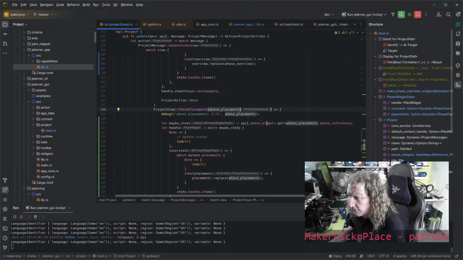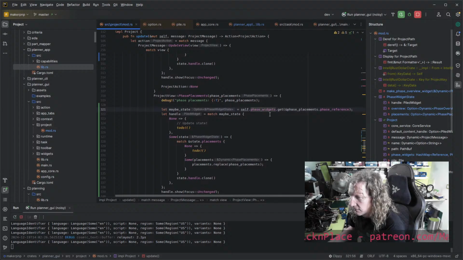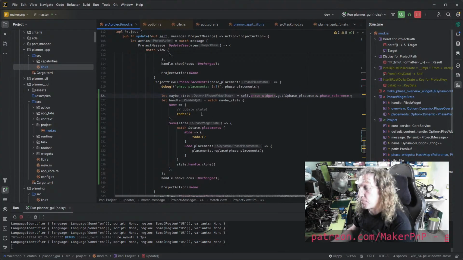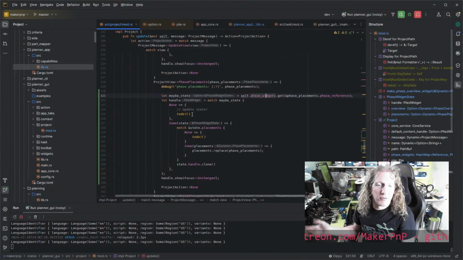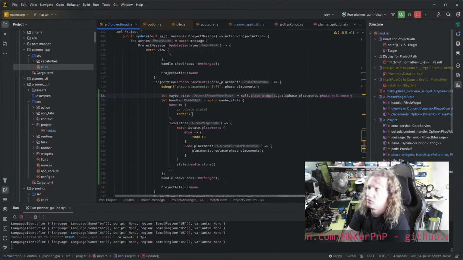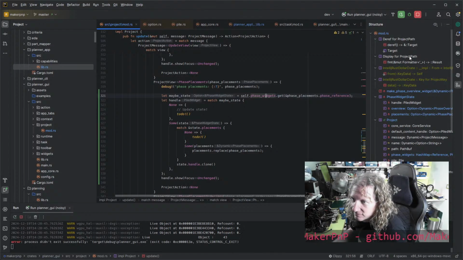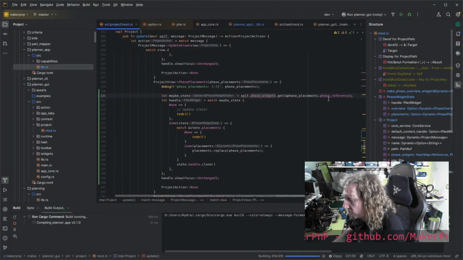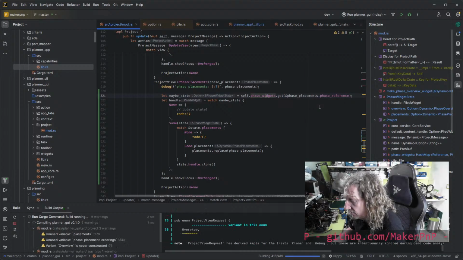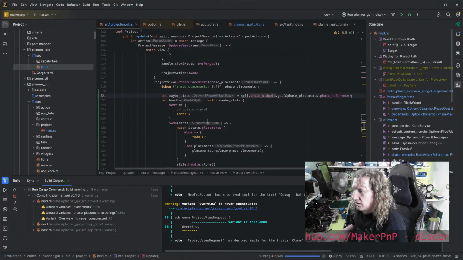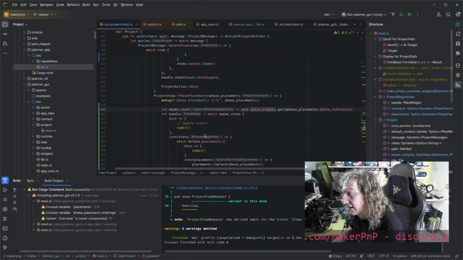So now we can get the phase widget state from the hash map. And then we can somehow do something with the pile. I don't know what yet, though. Let's just see if things compile. They do. So, I mean, what are we going to do here, right?